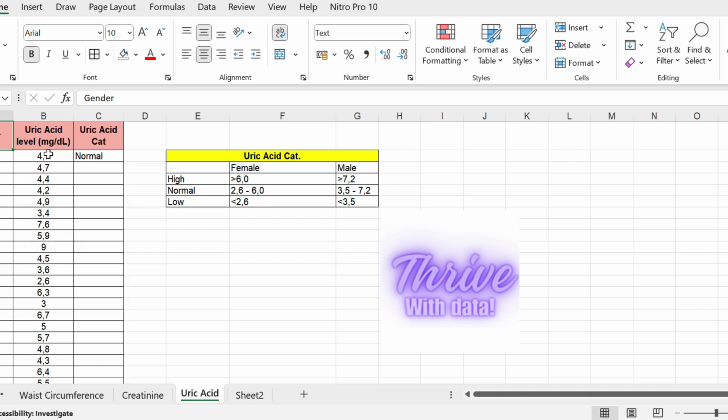Hi, Excel wizards. Ever check your uric acid levels but had no clue how to categorize them? No worries. Today I'm showing you a super quick, easy way to classify uric acid level in Excel automatically. Let's jump right in.